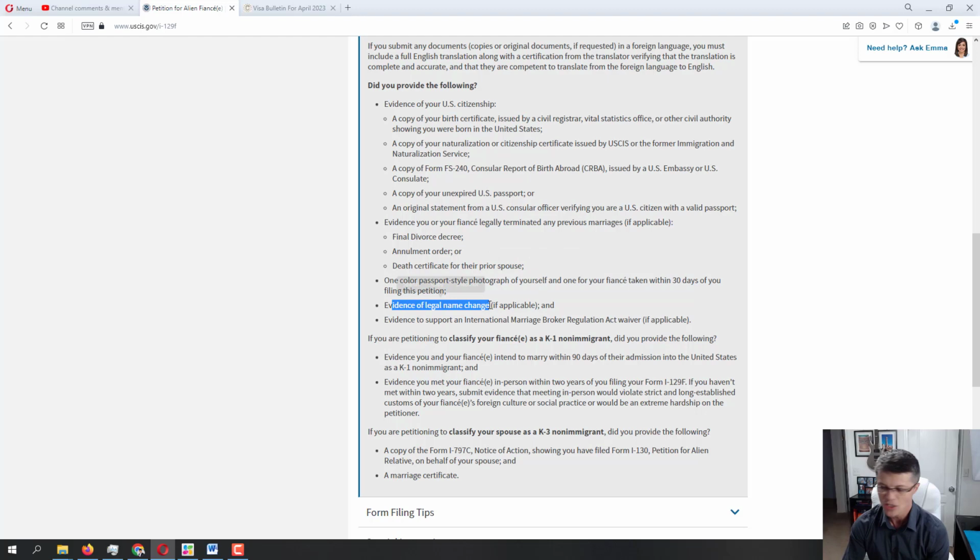Evidence of legal name change, if applicable. Evidence to support an international marriage broker, if applicable, whatever that is.